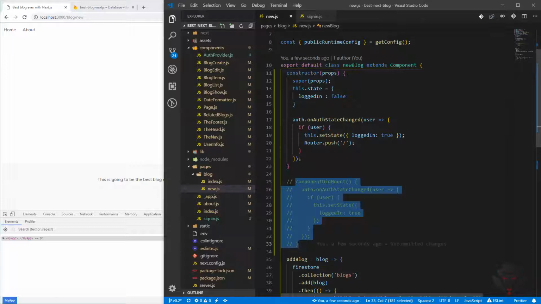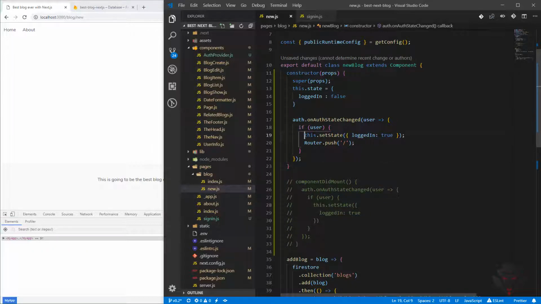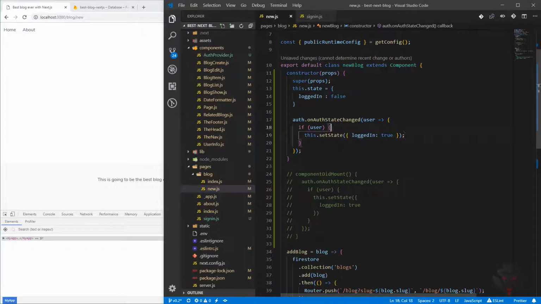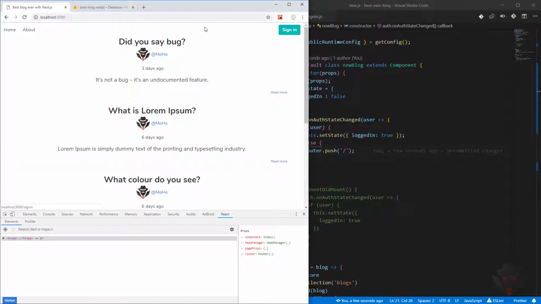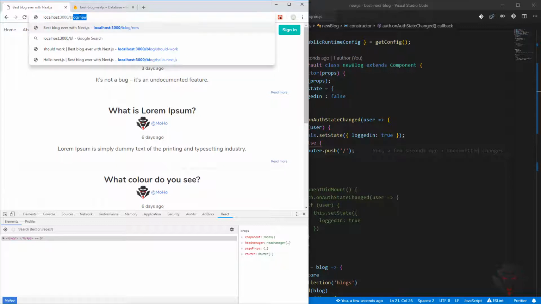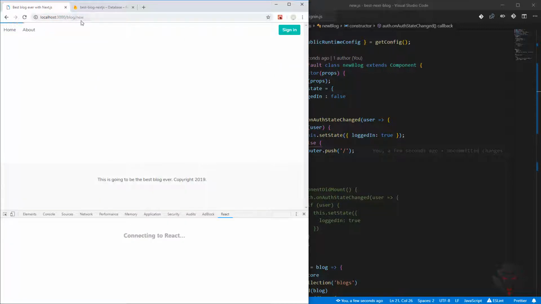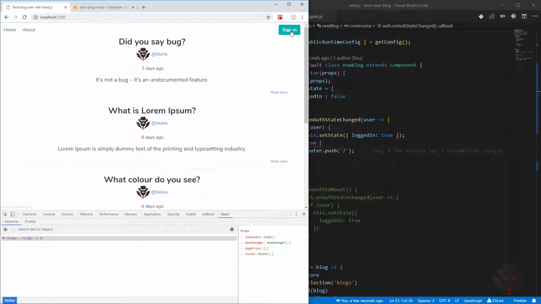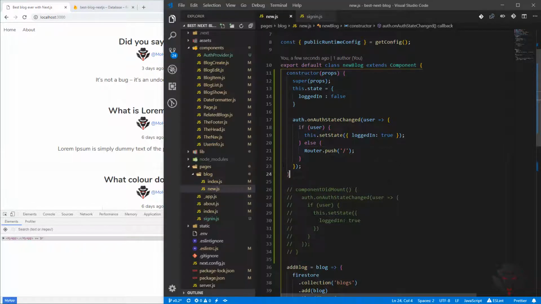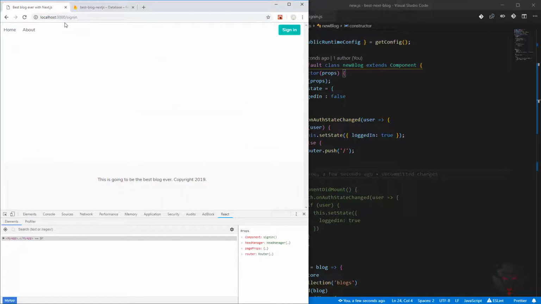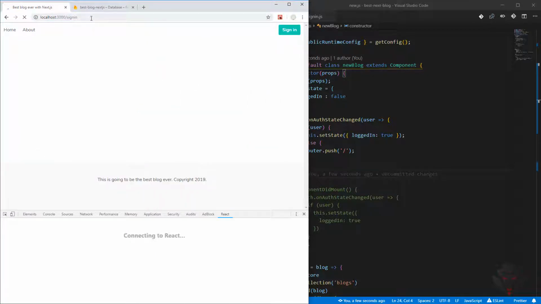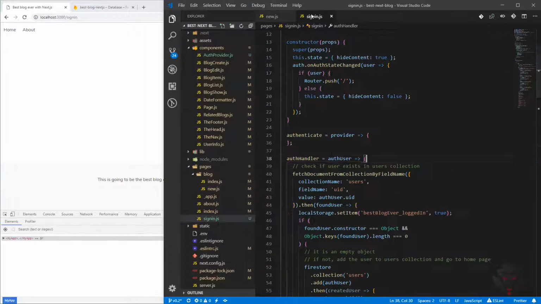So if there is no user, it is the else part, so I need to say just go to the home page. So let's quickly look. We are not logged in or signed in, so I'm going to blog/new, and then we come back to the home page, and everything looks fine to me. Let's just log in. Oh, probably I forgot something here.